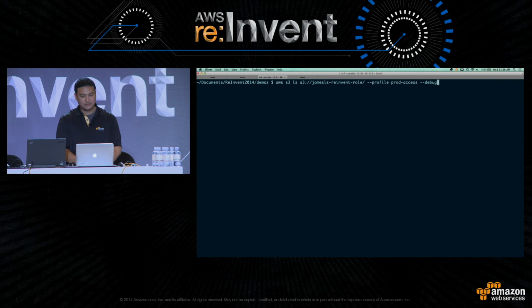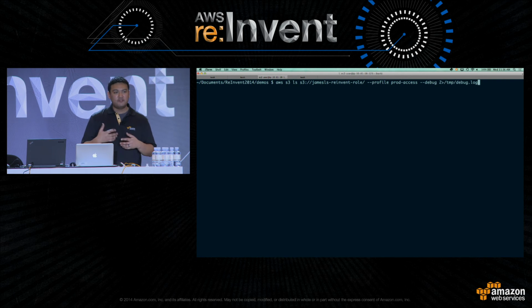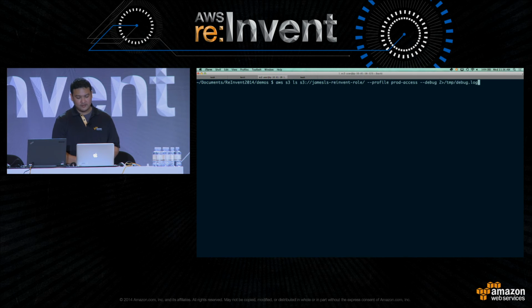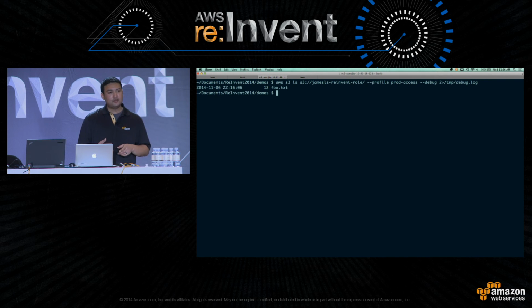I'm also going to create a debug log. If you haven't seen this before, you can specify --debug, and it prints a lot of information that can help you troubleshoot any problems you might be running into. So I'm going to go ahead and save this and run this command. What's happening here is it's going to assume the role, and then reuse those temporary credentials to make the S3 call.